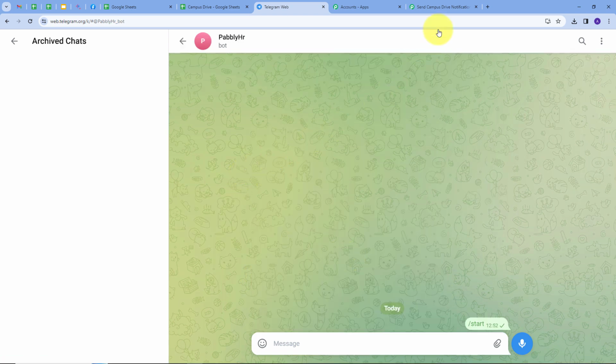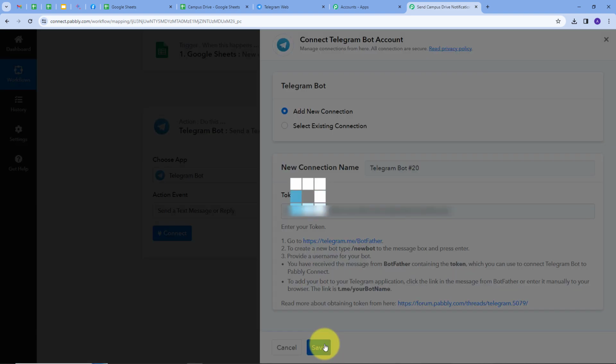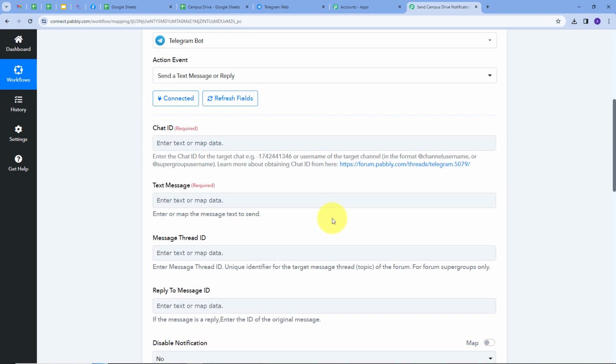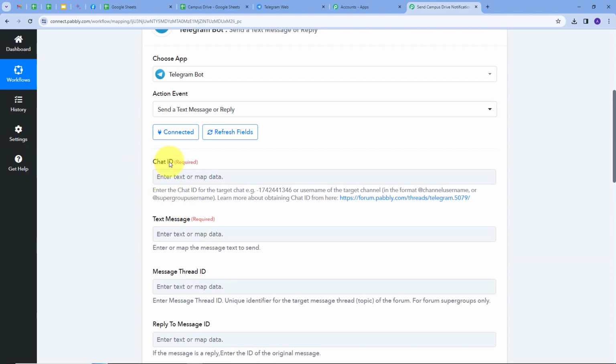Now we'll go back to Pabbly Connect and I'm going to paste my token here. I will click on save. Now I have connected Telegram. Now to send the message on Telegram about my Campus Drive, I need to fill all these details, and first I need to have the chat ID.